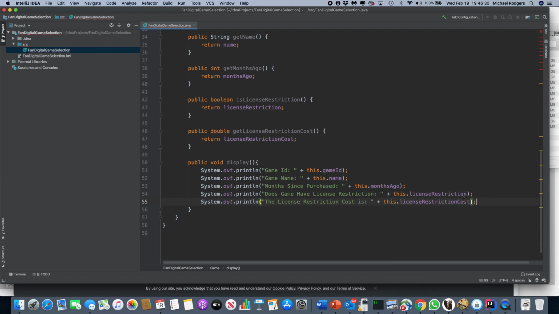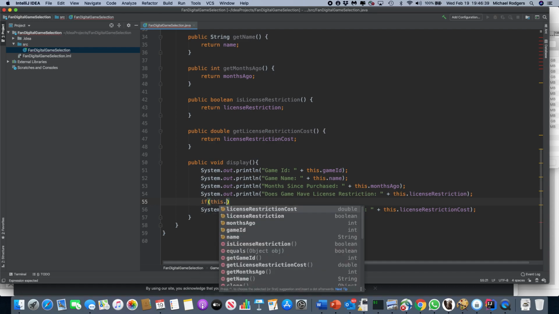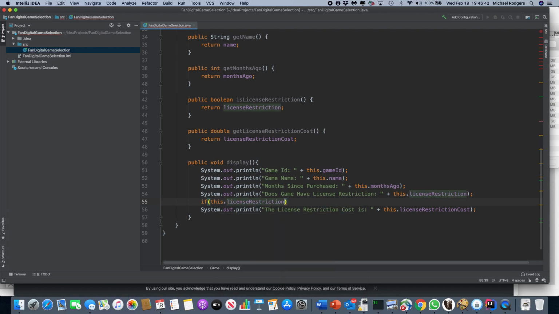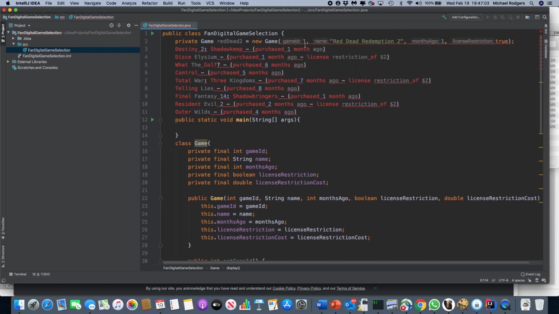All right, here's a good question for you. Maybe we don't want this last statement to show all the time. So what could we do? We could say if this license restriction is true, wrap it in brackets. I've already said this a couple of times why that's important. It makes it more readable. All right, so now we're saying if this license restriction is true, display that. Make sense?